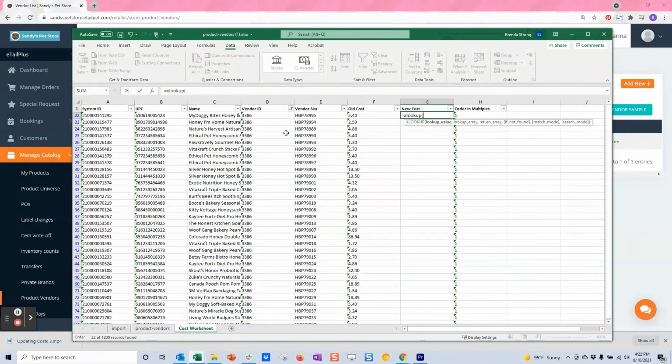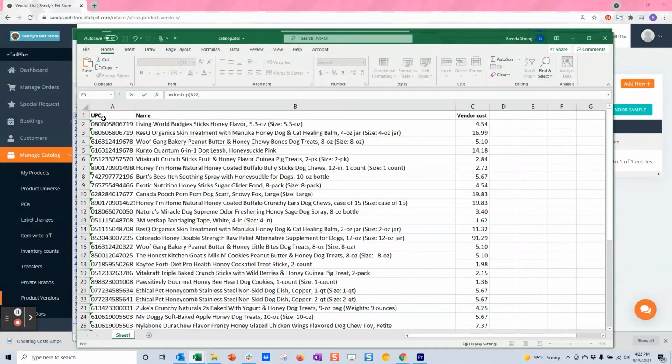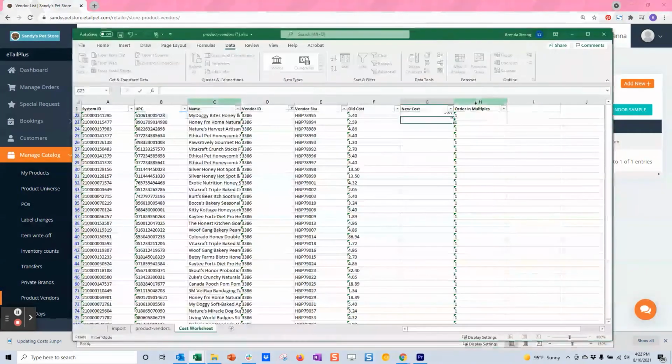open parentheses, and I want to look up this UPC, and notice it's in the same row. Then I'm going to type a comma, and I'm going to go to my catalog, and I'm going to click on the UPC column because this is where I want to look up that UPC, and another comma, and I want it to return the vendor cost. So I'm going to highlight that column and then press enter.